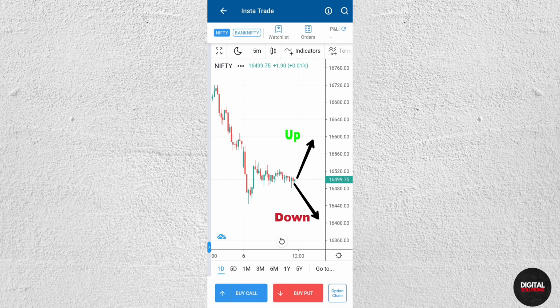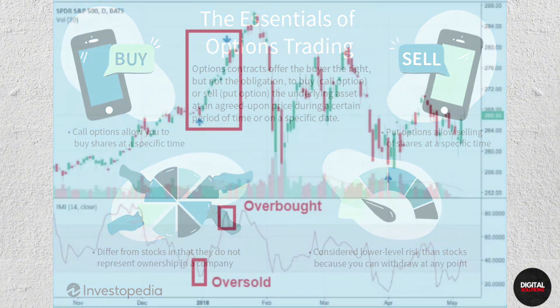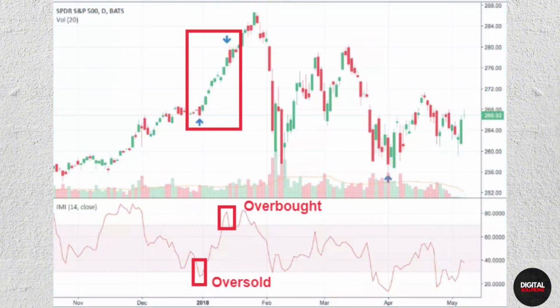Now, check the expiration date. Options expire, so the timing is very important. So for managing the risk, only invest what you can afford to lose, and an option can expire worthless. Now, you have to practice first, so you can use a demo account before trading with real money.